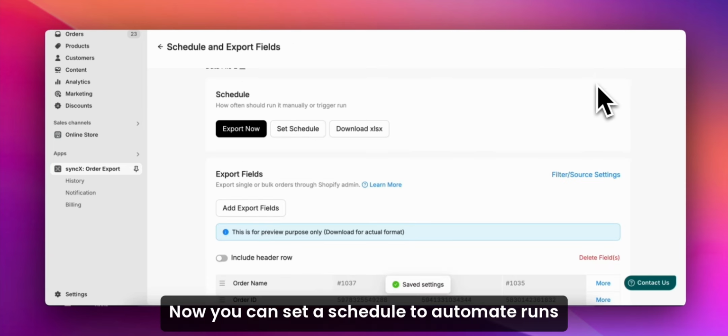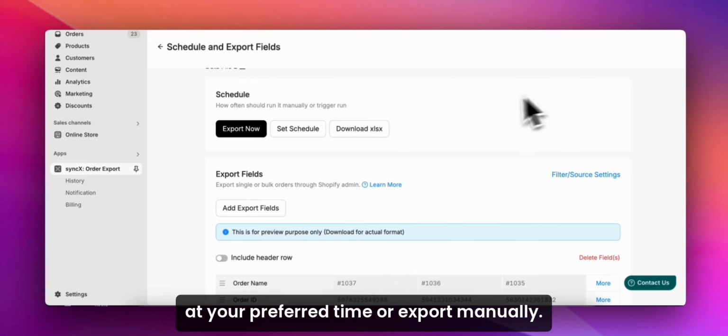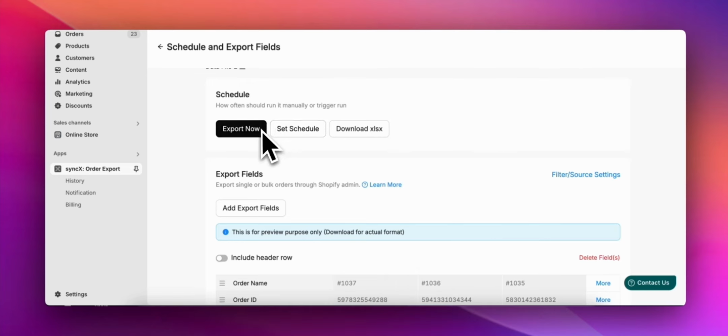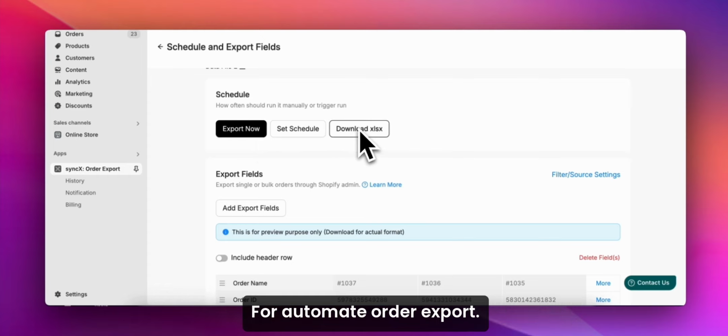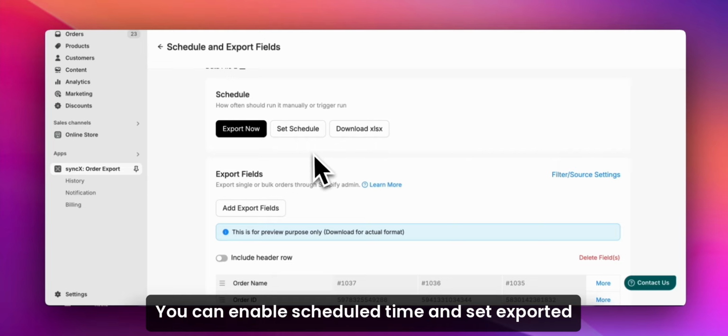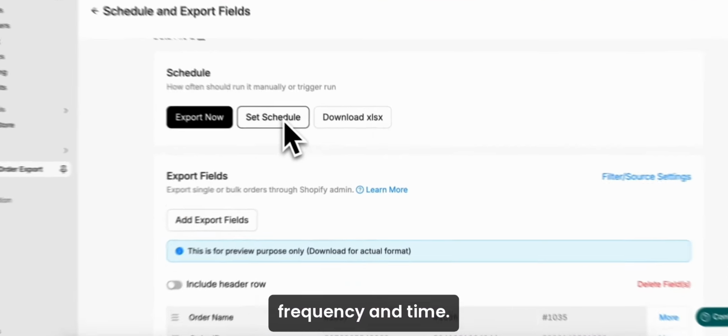Now you can set a schedule to automate runs at your preferred time or export manually. You also have the option to download as XLSX. For Automate Order Export, you can enable schedule time and set exported frequency and time.